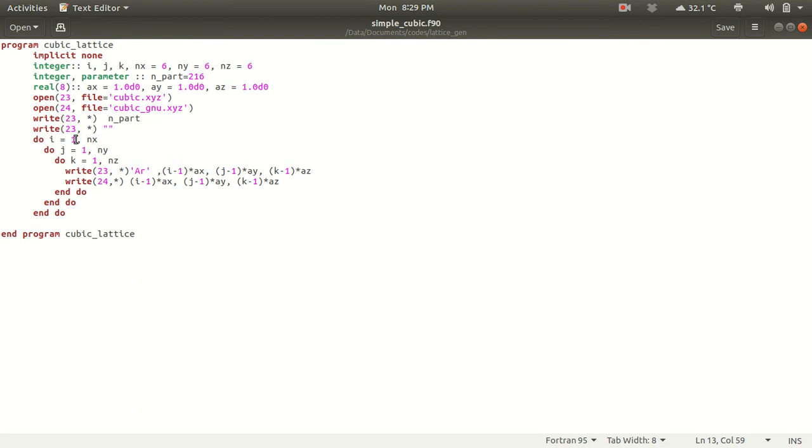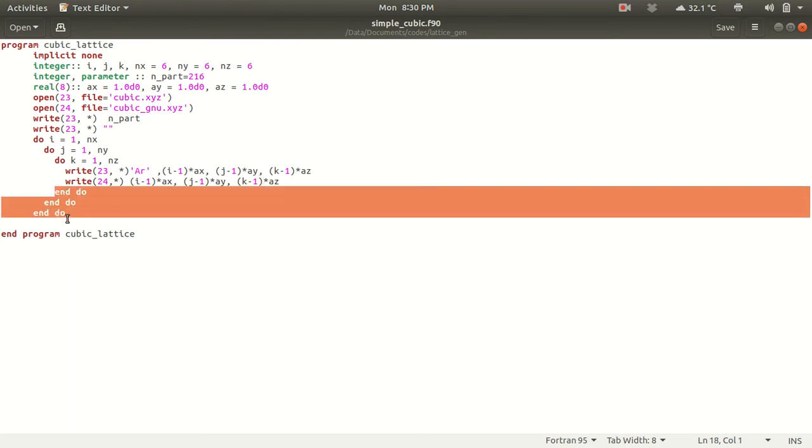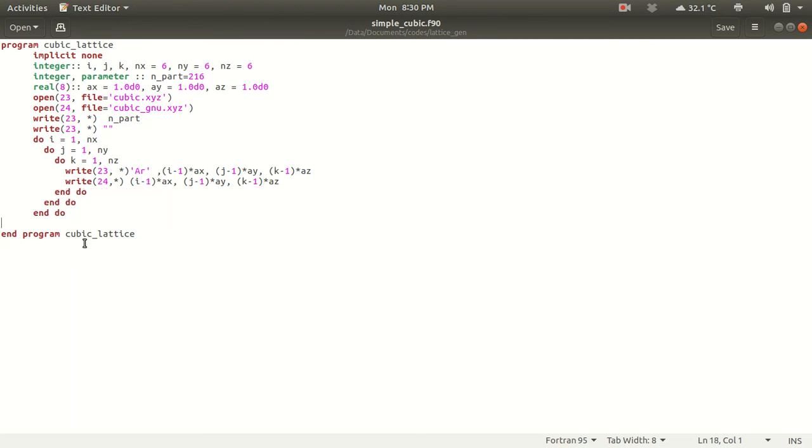Next, i equal to 1, j equal to 1, then k equal to 2, then the second particle will be placed at 0 0 and then az. So likewise the third particle and fourth particle, and similarly this is the format for Jmol, and this is the format for gnuplot. And then we are closing these 3 do loops, and then the program ends. So that is the simplest code to generate a simple cubic lattice.